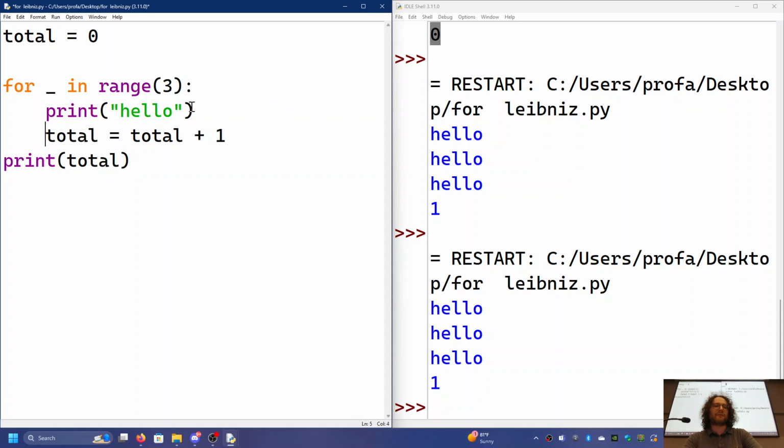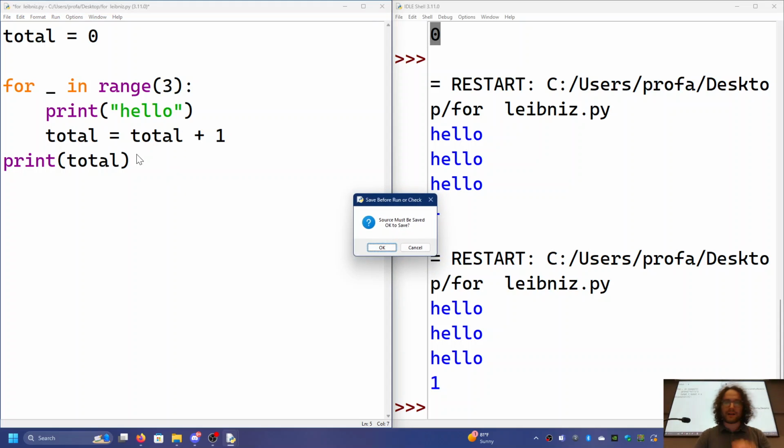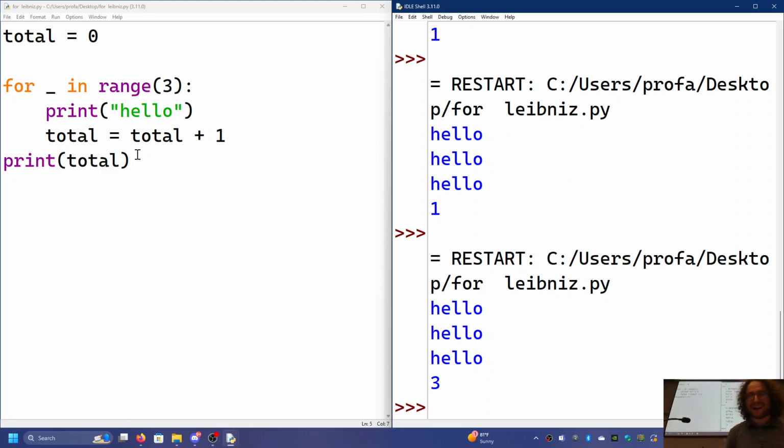Now we're on the second run of this loop. Print hello. We print our second hello. Total is 1. 1 plus 1 is 2. Stored in there. And then we're on our third step of the loop. Print hello. 2 plus 1 is 3. Store 3 in total. So we run it, by hitting F5, and we get hello, hello, hello, 3.